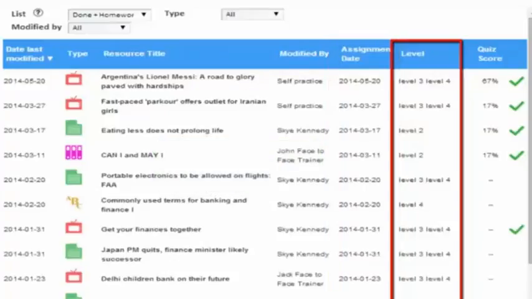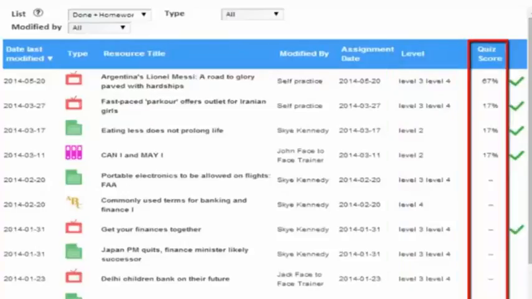The next column in the table gives a suggested level of difficulty of the resource. In the GoFluent system, level 1 is the least difficult, the lowest and most basic, and level 6, the most advanced and most difficult. Next, we have the quiz score column. This tells you the percentage of the answers the learner got correct on the quiz, and in another video, I'll teach you how to review the specific results to see exactly which answers were right and which answers were wrong.